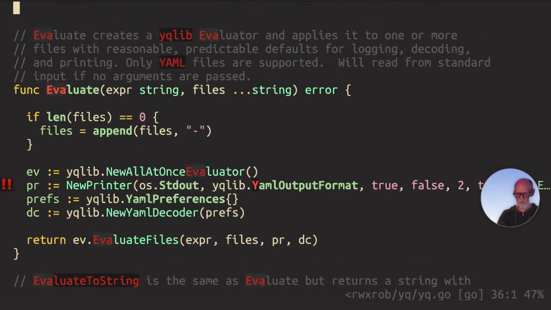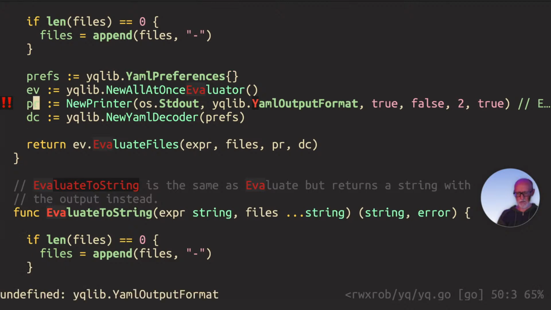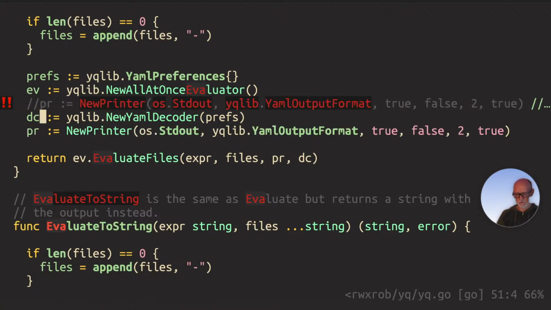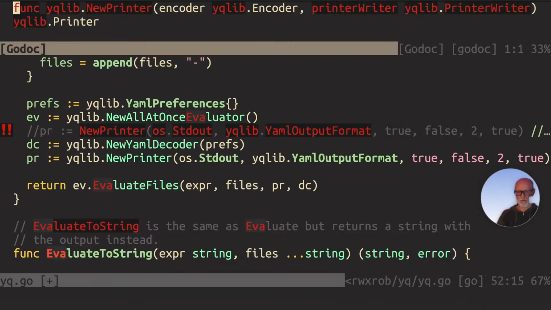All right, so let's fix the other stuff. So the files, let's keep it the way it is. New L1 evaluator, that's the same. The printer is the same. The preferences we're putting up here, we're going to use them for both. And this new printer thing, this is the thing that I made and then I replaced it. I actually fixed that part. So let's do this. Let's fix the printer. So we're going to use a yqlib printer. And we're going to see that. But this is the thing I don't understand. So it says the function yqlib new printer takes an encoder, a printer writer, and it returns printer. Okay, never mind.